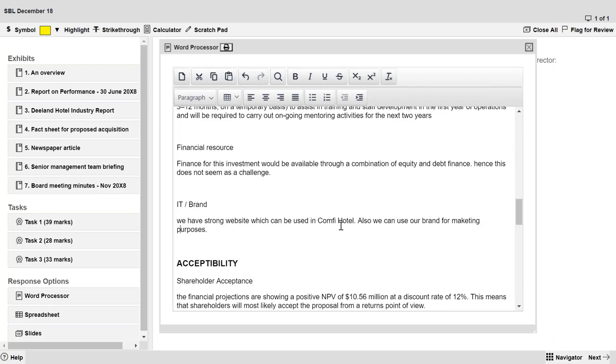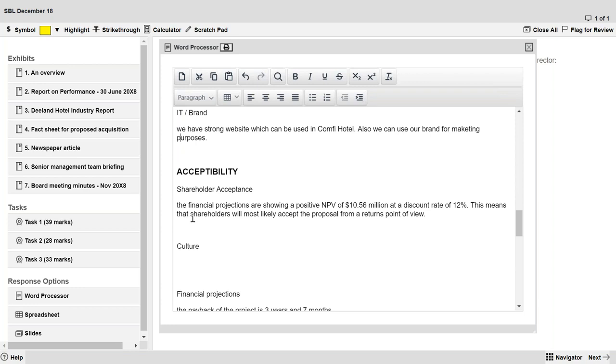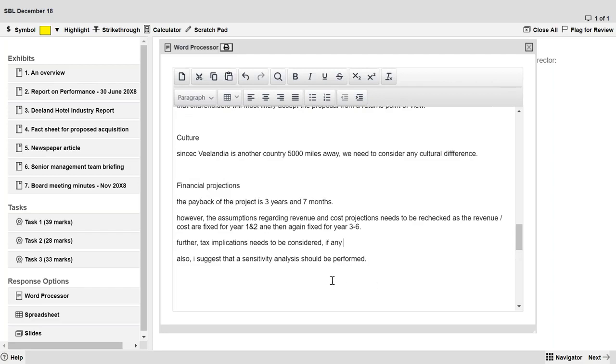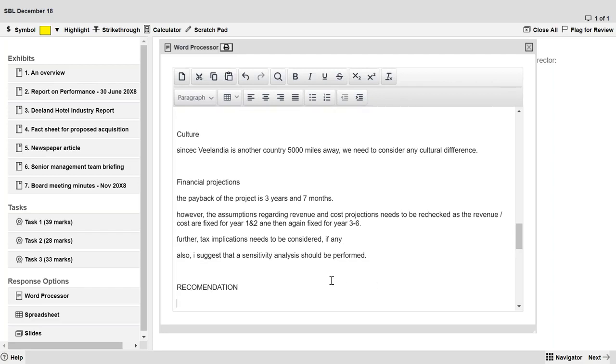Just simple, basic things. Acceptability, we have already done the shareholder acceptance. We have mentioned the NPV. That's it. Culture, we will say since Finlandia is another country 5,000 miles away, we need to consider any cultural differences. Financial projections, done. Okay, guys, should we give a recommendation?